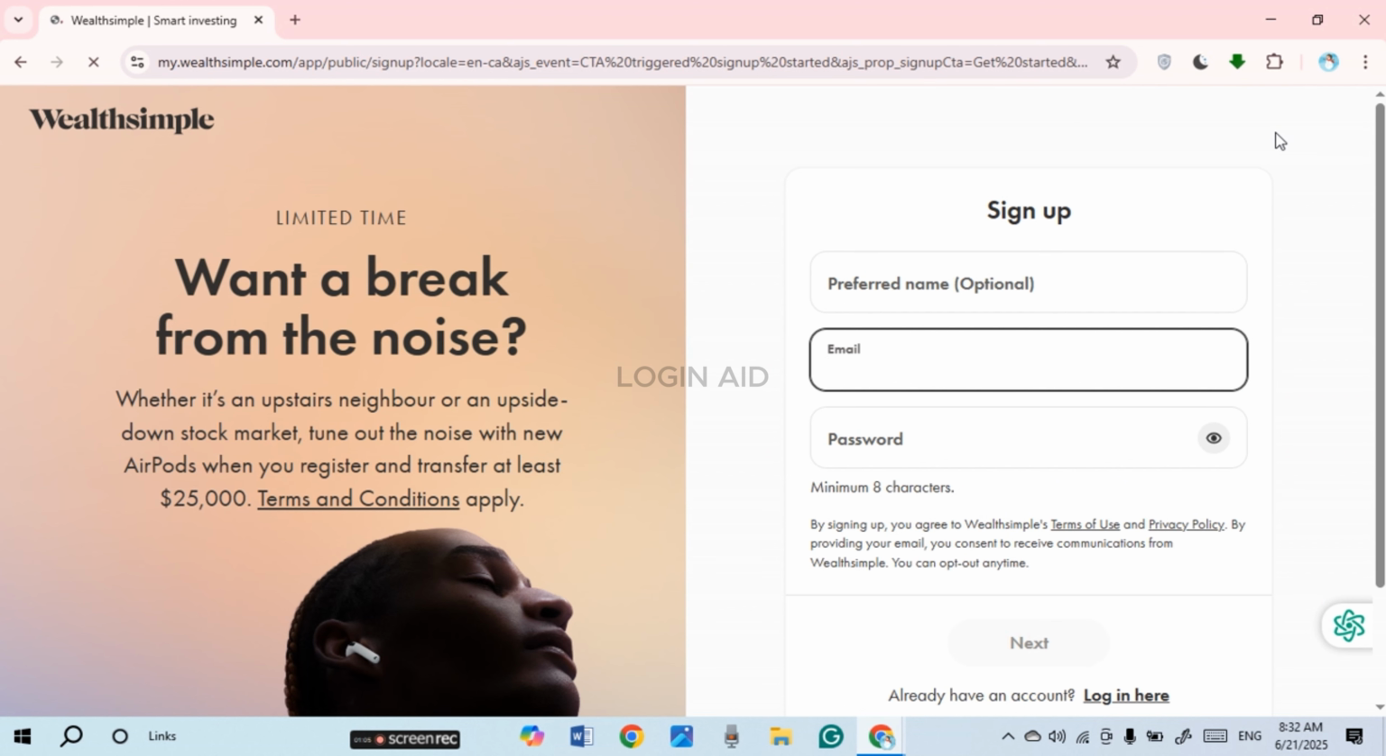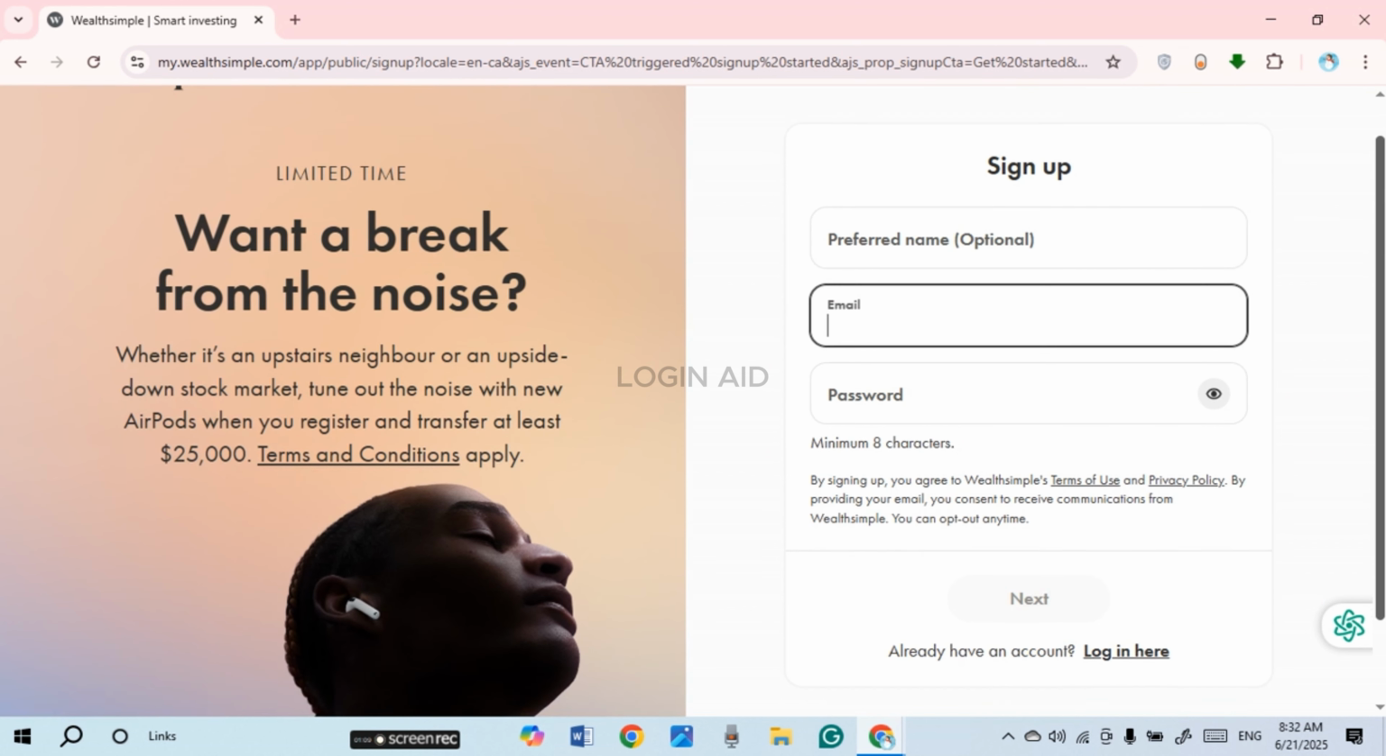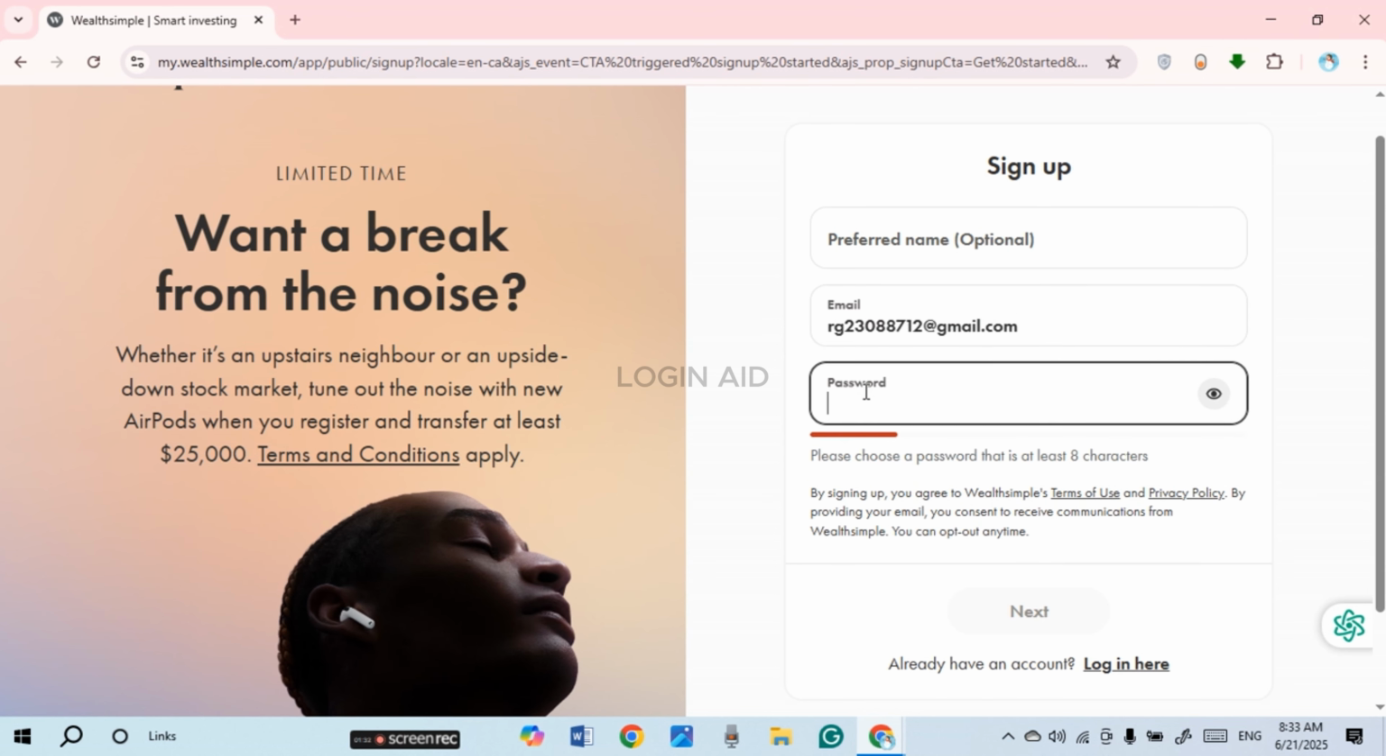Now you'll be led to the sign up interface of Wealthsimple. From here you'll be able to sign up for your account. All you have to do is enter your email, create a password for yourself and enter the preferred name. Entering the preferred name is optional, so you can skip it. Now click on the field of email and enter the email over here. Once you do that, click on the field of password and create a password for yourself. The password must contain at least 8 characters.